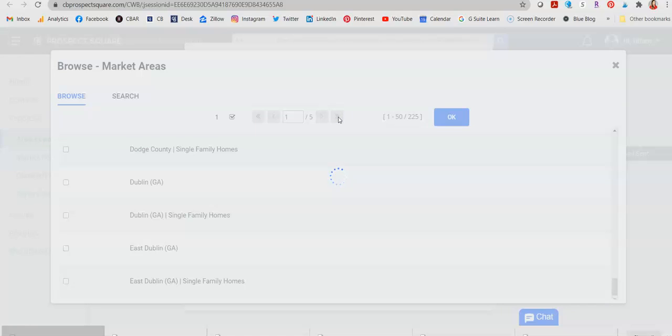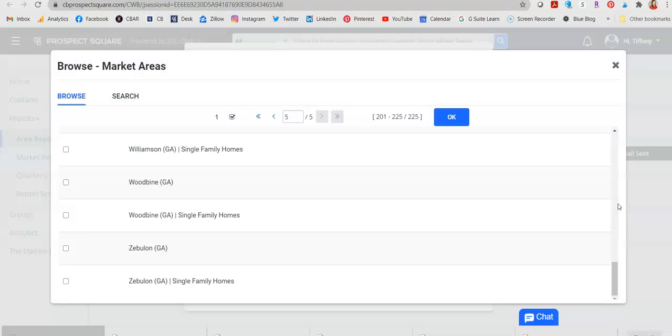So you could choose the one that is most appropriate for the area that you want the market analysis on. This is a broader market analysis. It's not narrow. We can do something more narrow.